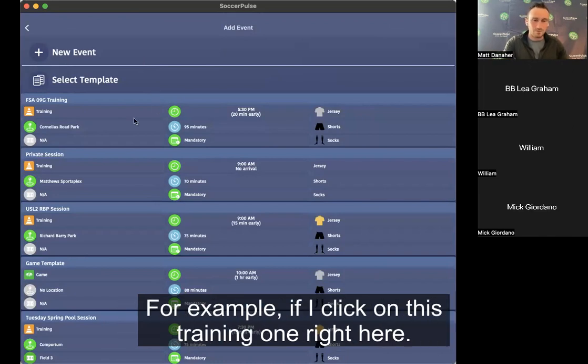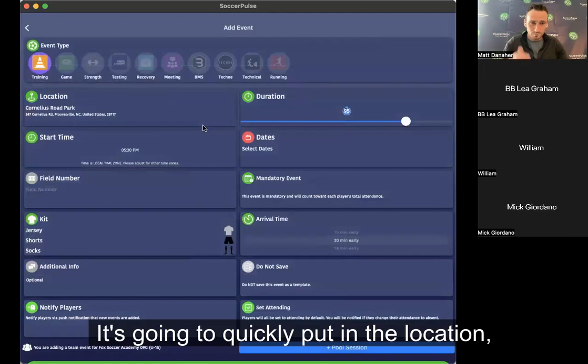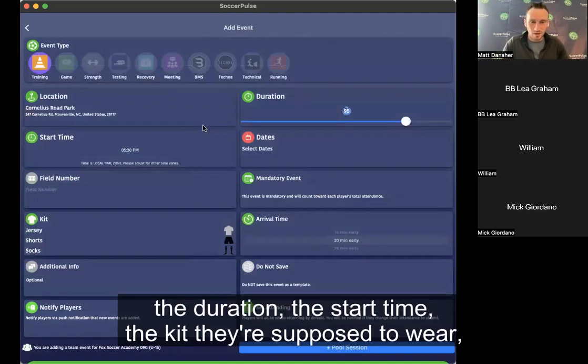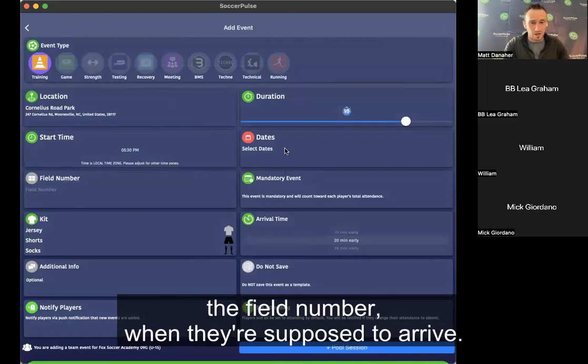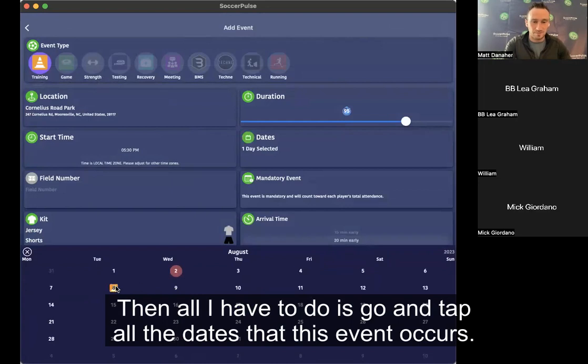So for example, if I click on this training one right here, it's going to quickly put in the location, the duration, the start time, the kit they're supposed to wear, the field number, when they're supposed to arrive. And then all I have to do is go in and tap all the dates that this event occurs.